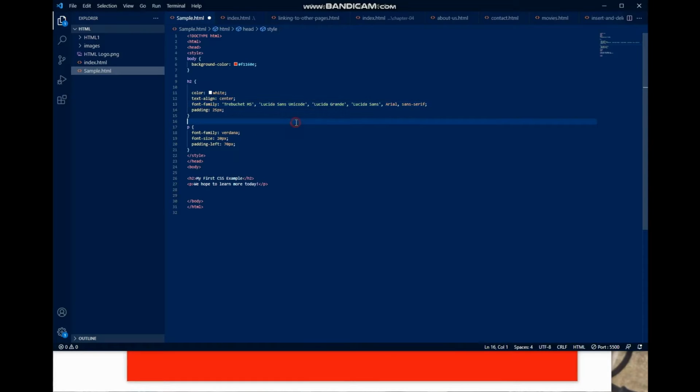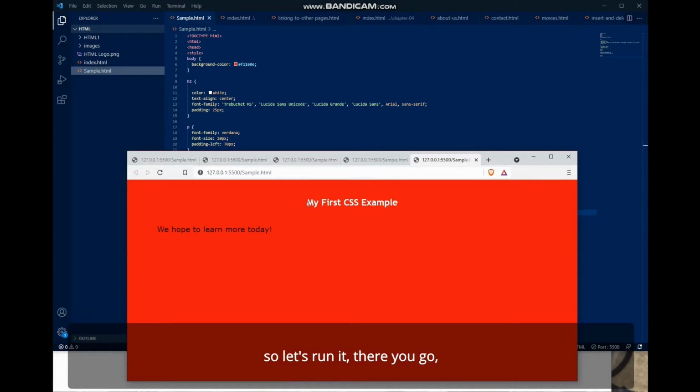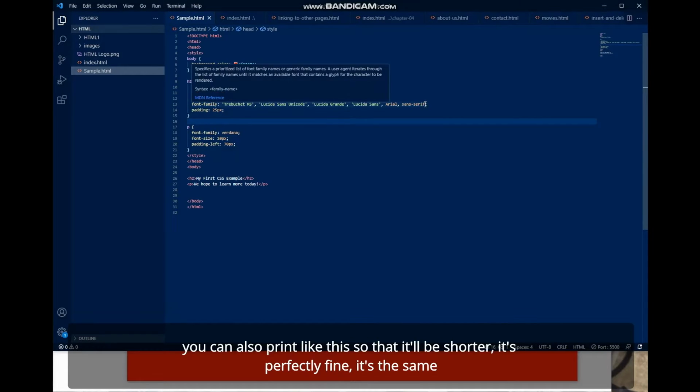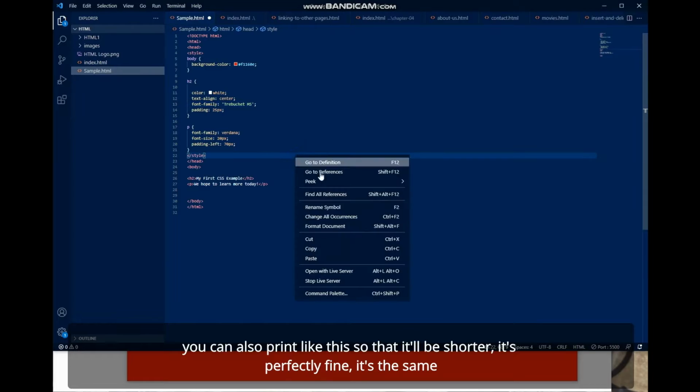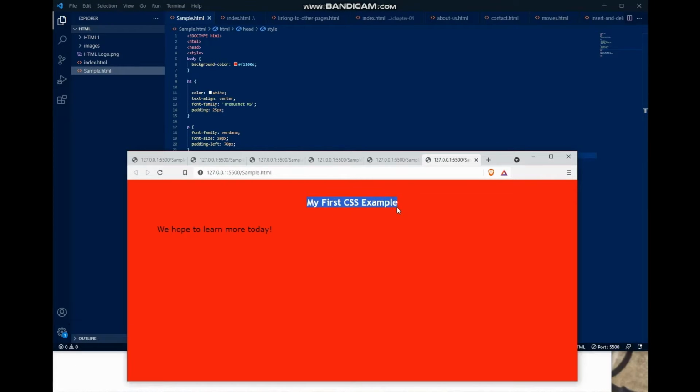Alright, so let's run it. Okay, there you go. You can also put it like this, so it will be shorter. It's perfectly fine. See, it's the same.